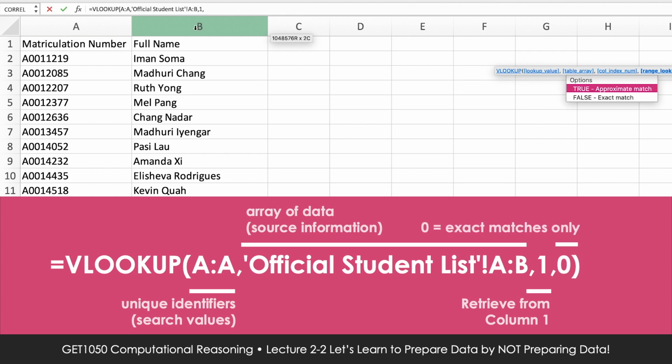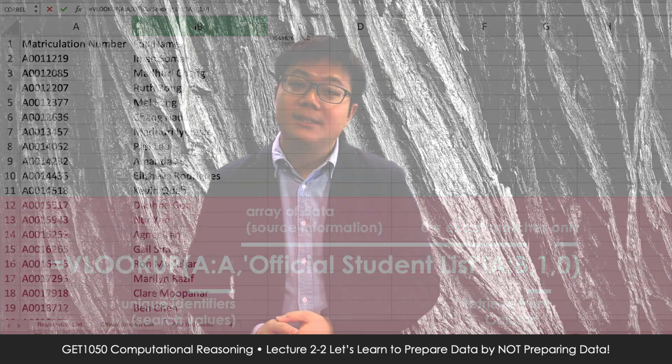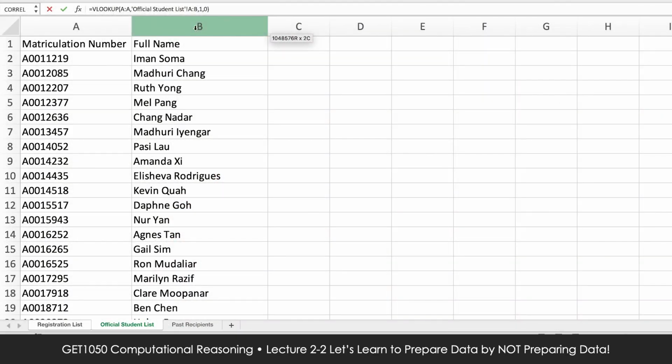Last input, we need to type a 0. The 0 is to tell VLOOKUP that we want an exact match on the matriculation number. If you type a 1, you're telling Excel to just look for approximate matches. Now, we don't want approximate matches, we want an exact match. So, we're done. Close bracket and press enter.